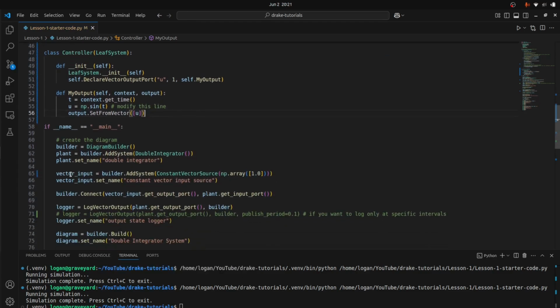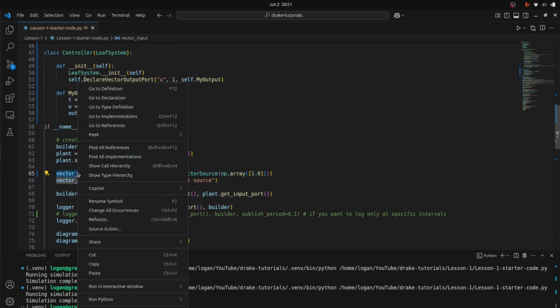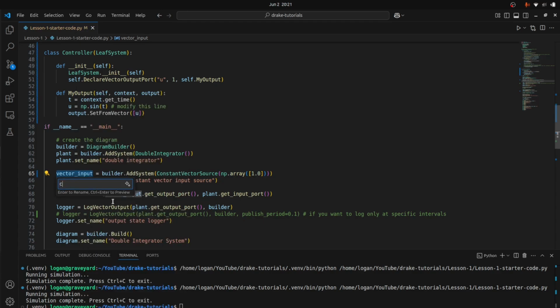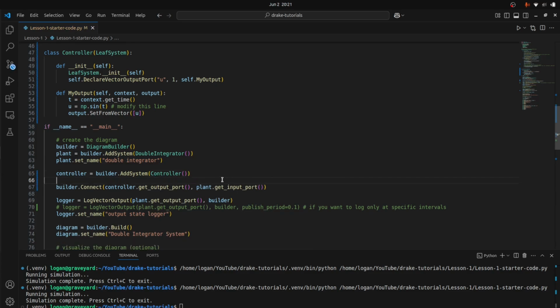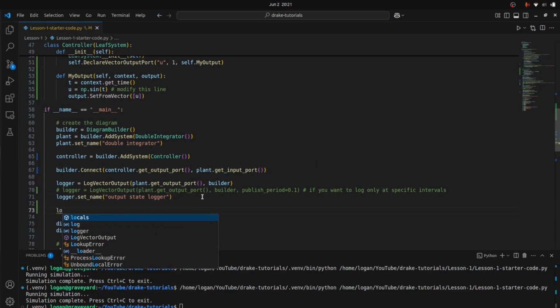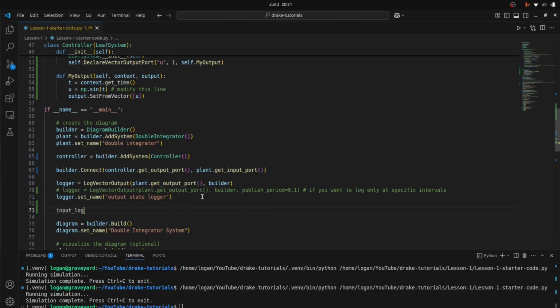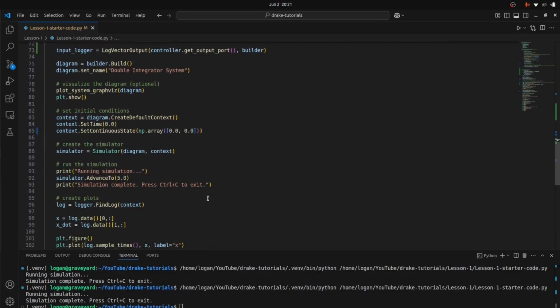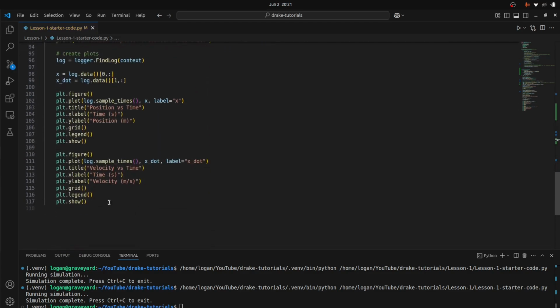Next we'll go down here. This vector input, I'm just going to rename. You can just go rename symbol and call this controller. Then we can go here and instead of a constant vector source, we're just going to make our controller. We can get rid of this line. Okay, now let's add a new logger. I'm going to call this my input logger. Now at the end, we actually want to get this input data.